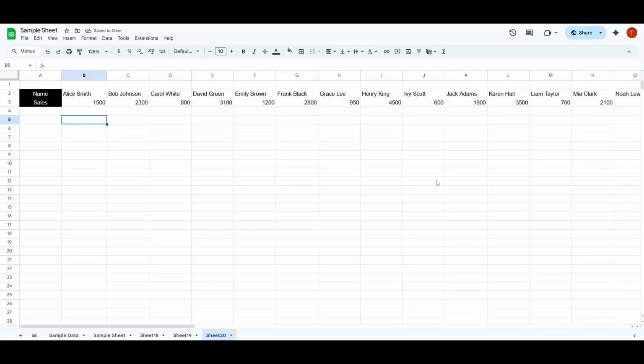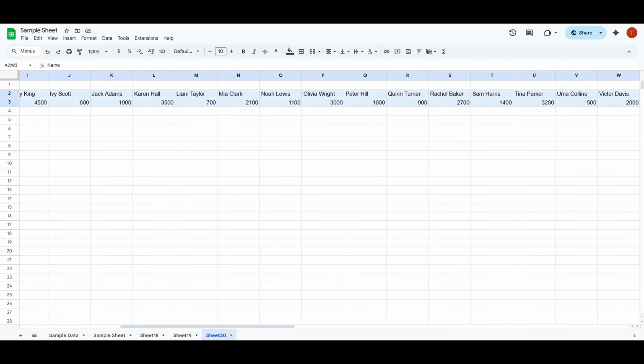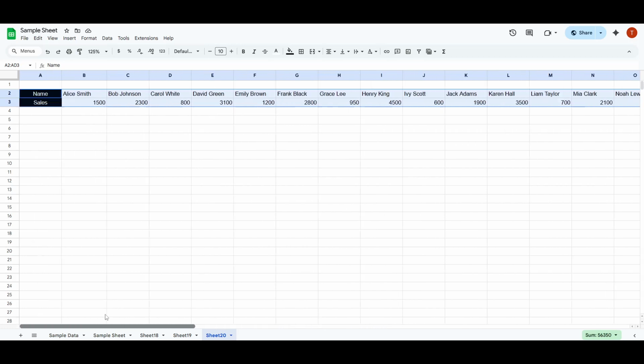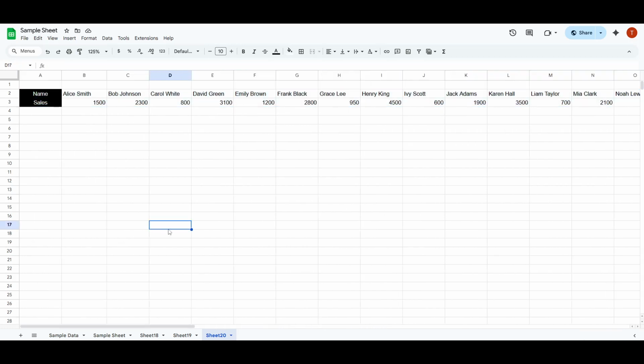In today's video, I'm going to teach you how to transpose, essentially flipping rows and columns in Google Sheets. This is a handy technique when you need to reformat your data so that the direction of your rows and columns is swapped. Maybe your data started in columns, but you realize it would make more sense laid out in rows, or vice versa. Let's dive into this straightforward process so you can get your data looking just the way you want it.